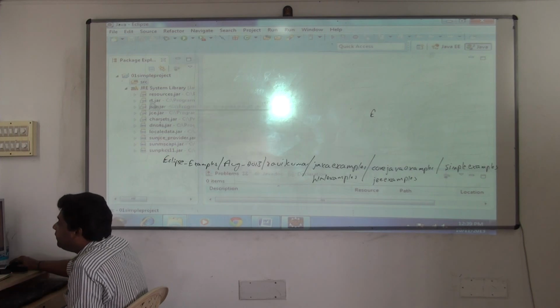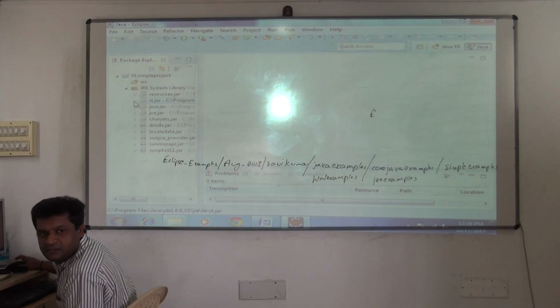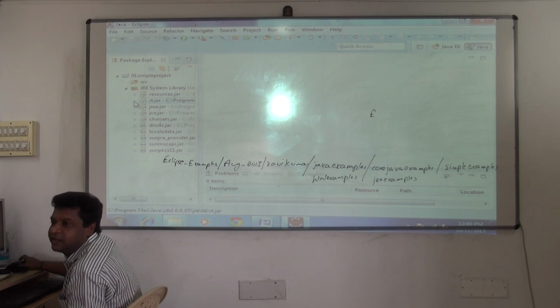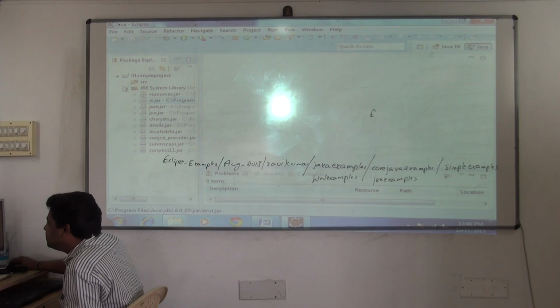So always rt.jar is here only. rt.jar contains what? I'll be showing you what it contains. Okay, it is the library. So this is the library which a developer starts using now. Okay, it is here. And see, this is the Eclipse view.